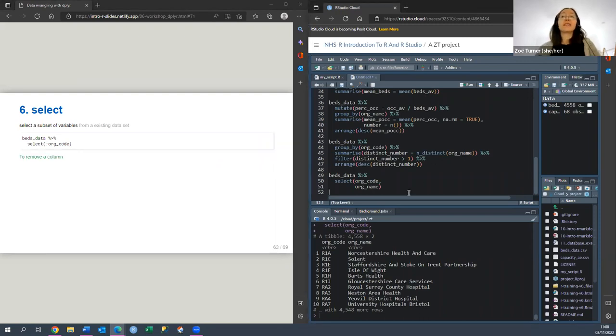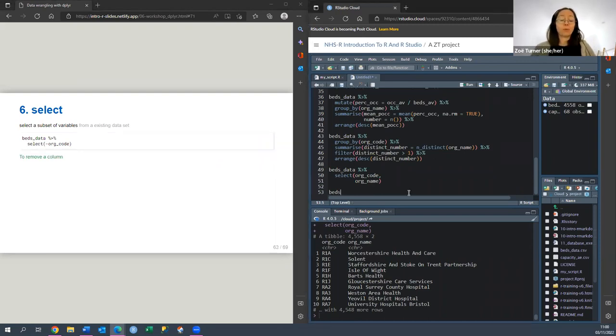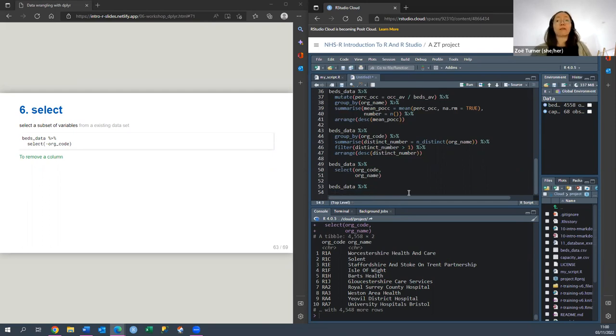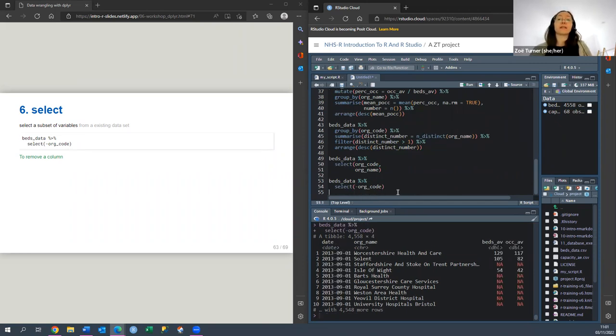But you can, and I think this is a key point that's lacking in SQL, you can deselect. So if I take my object, beds_data, Control Shift M for the pipe, select, and minus org code, and then Control Enter, I get my data set, but without the org code anymore, which you might not always want.